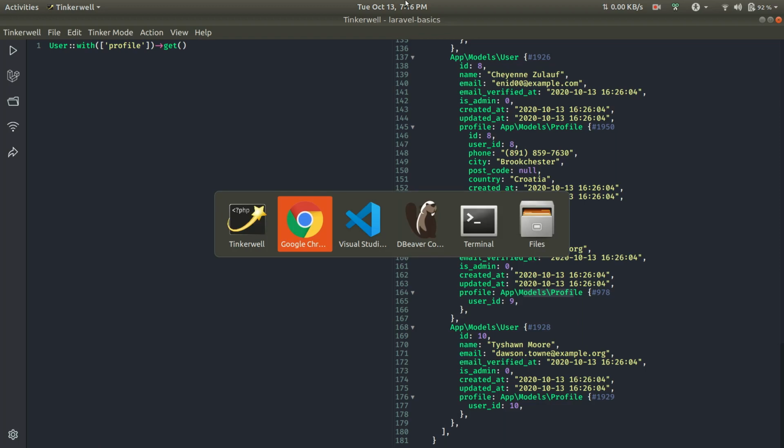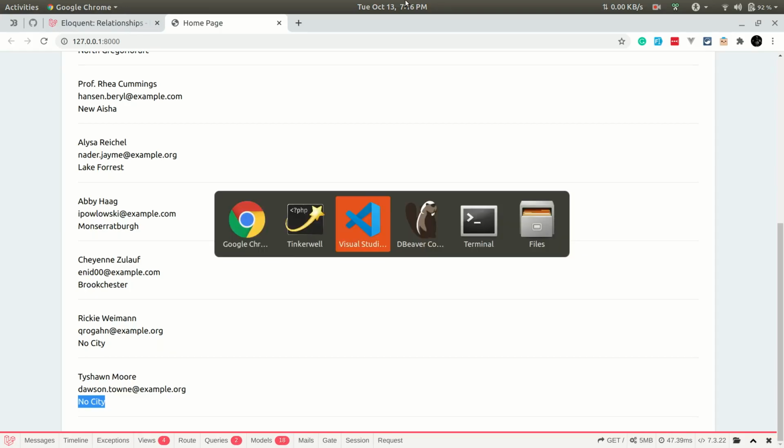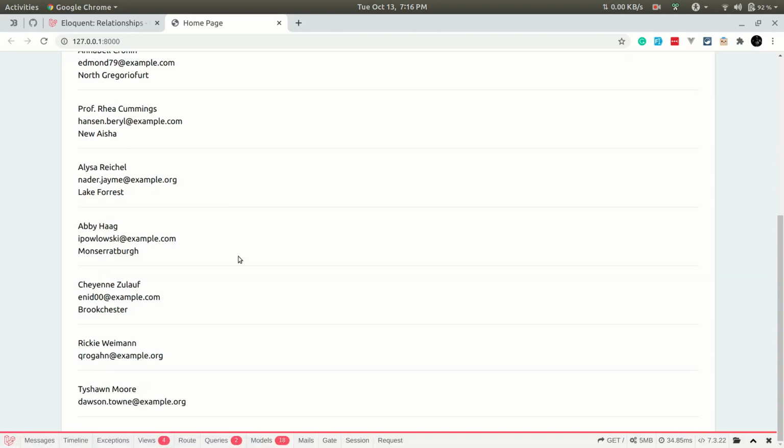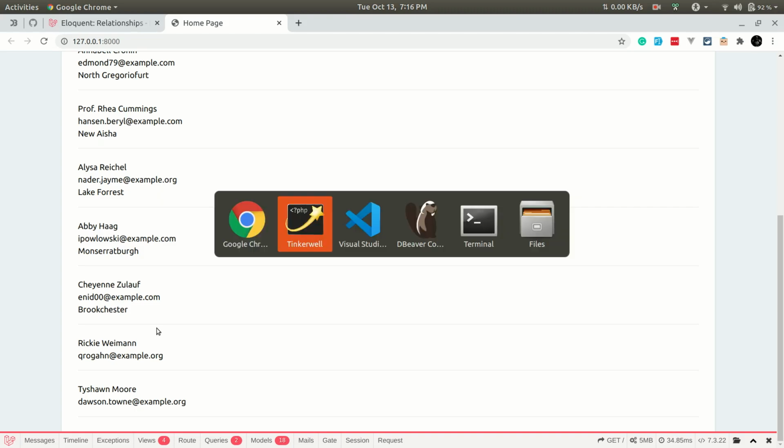And if we go to the browser and refresh the page, it will not throw us any error, because if we try to access any property from the model and it doesn't have that property, it will always return null.